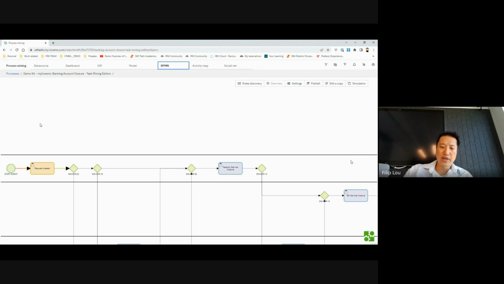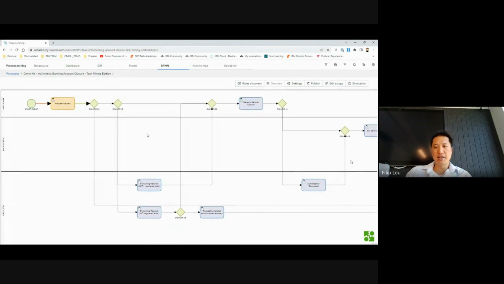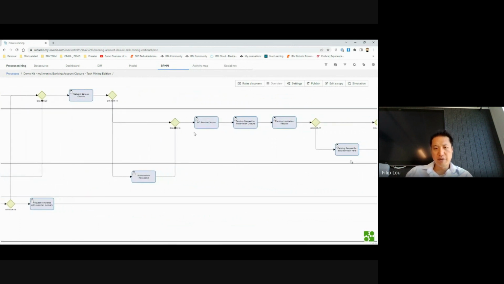Now you can also have a BPMN view of your process map. So BPMN is a notation standard. It's a very strict way of drawing things. And you can see here a BPMN representation of that process that we have just discovered from our log file data as well.